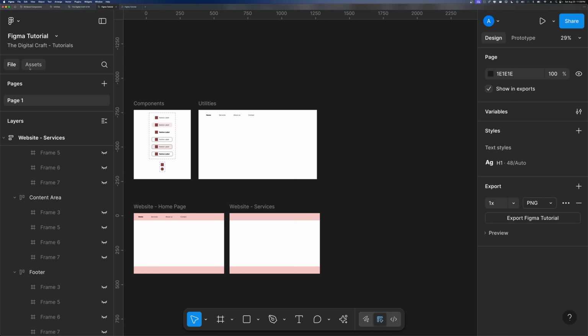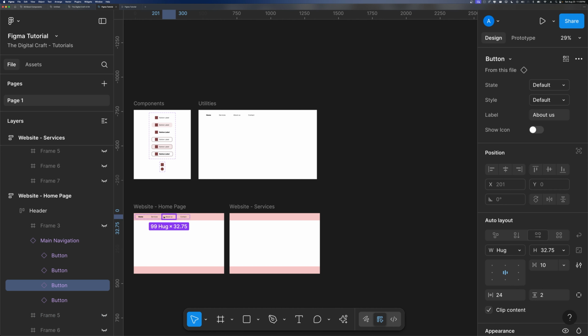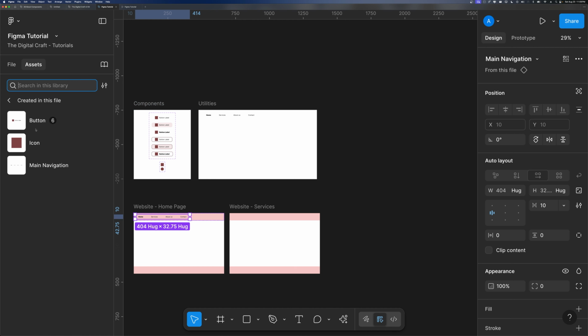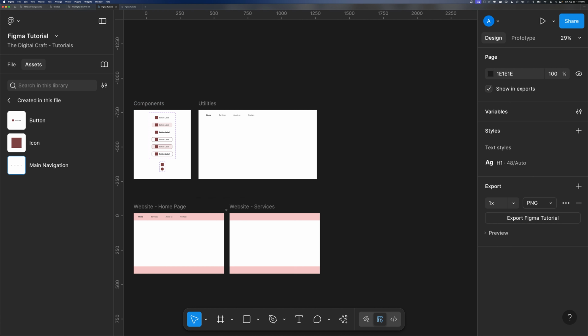And we can go over to, there's a couple different things we could do. We can come over here, select this instance. Oops. We could hit Command D and we could just drag it over to the right. That would probably be the quickest way. Or we can go over to assets and we'll see that we now have our main navigation. So we could click and drag.